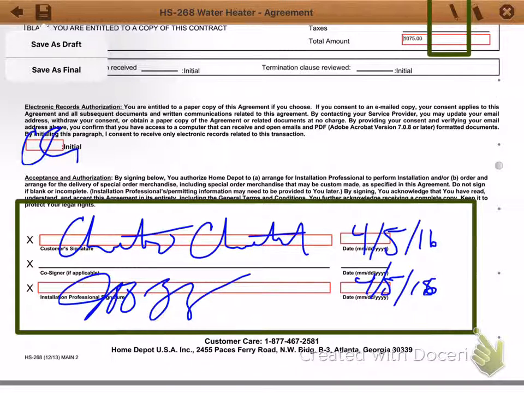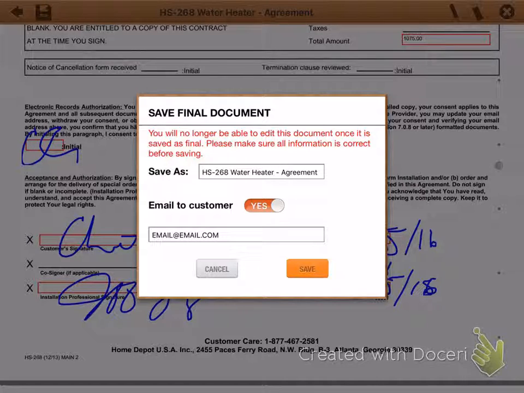When you're finished with that, you'll come up here and save either a draft or save as final. If you've captured all the information you want and you don't need to edit this document, you can save it as a final copy and it'll store it in the document section.